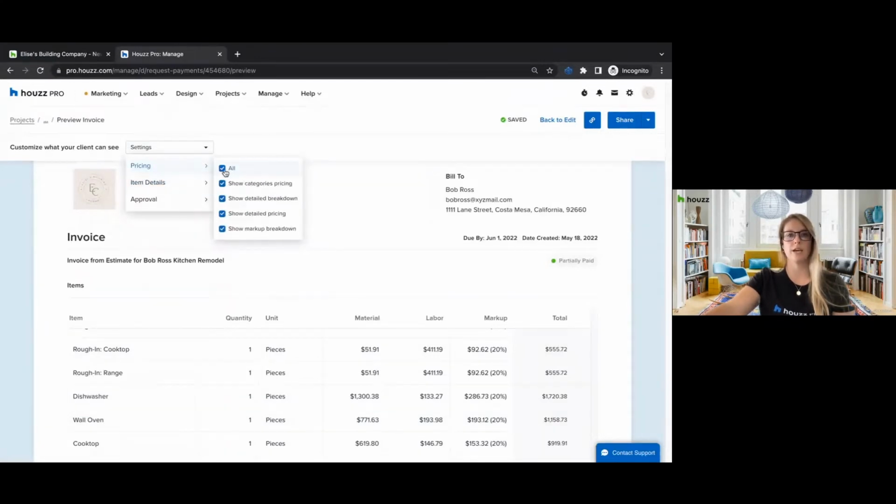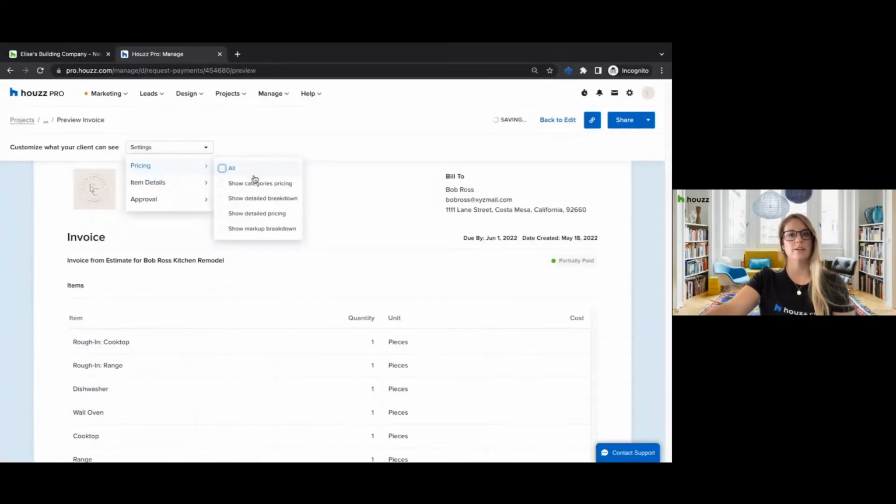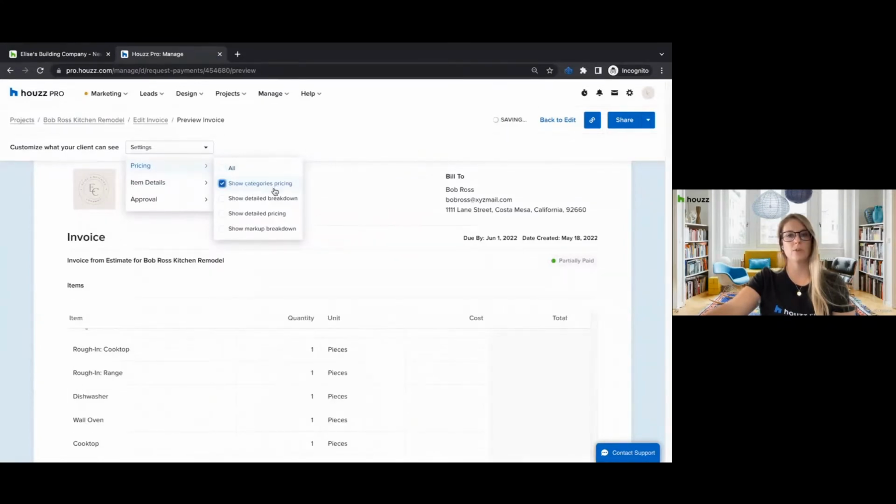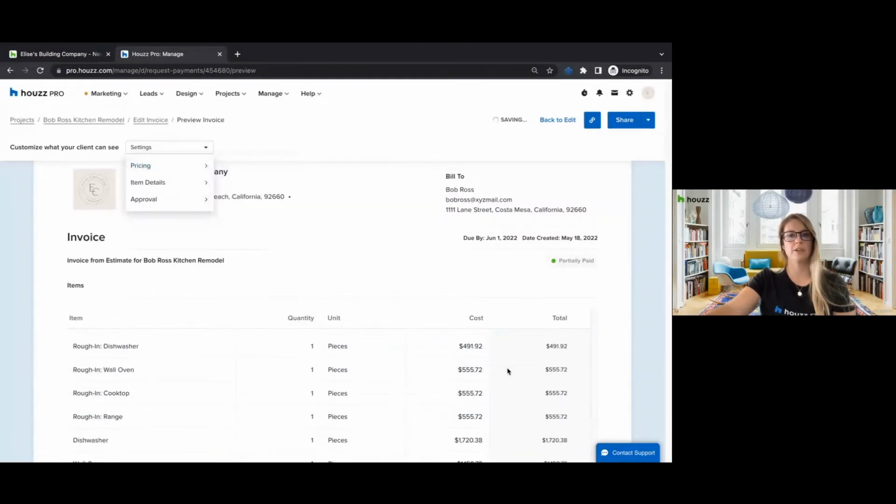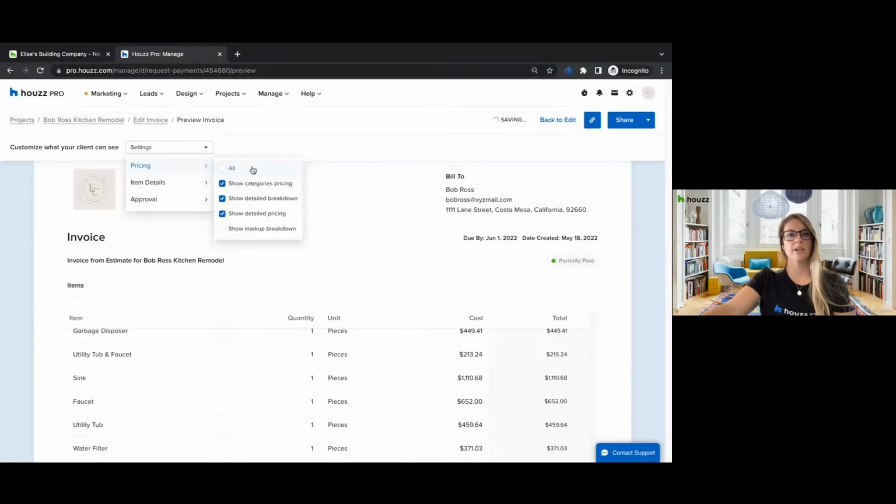If you didn't want to show that, maybe let's deselect that and we can show category pricing. We can also show the detailed breakdown, the detailed pricing, which is populating here. A lot of times my clients like to do those 3, but leave off their markup if they don't want to show that to the client. So completely up to you if you'd like to show that or not.